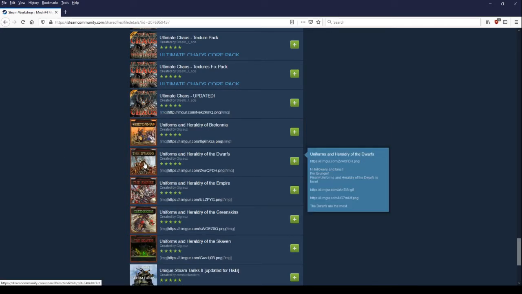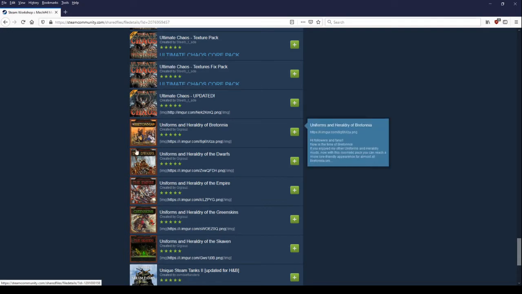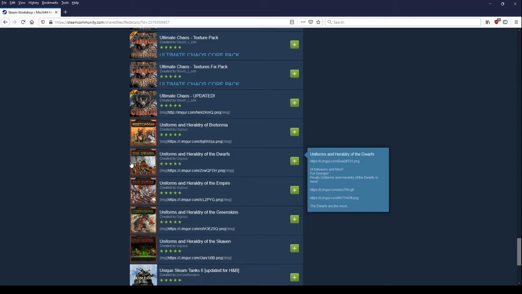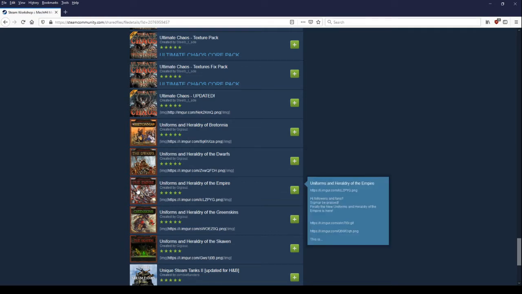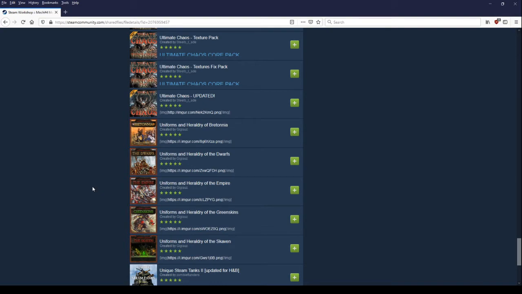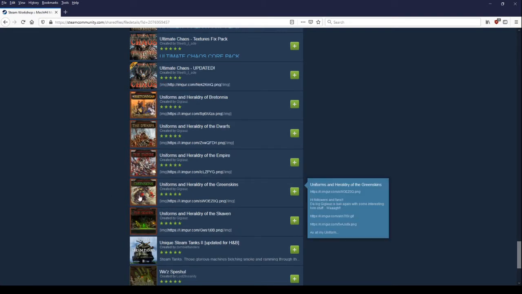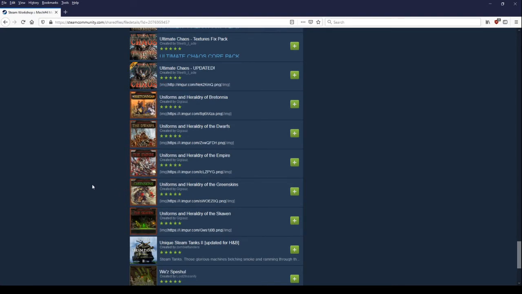Uniforms and Heraldry for Bretonnia, Dwarves, Empire, Greenskins. This mixes up the uniforms of them, makes them look a bit more detailed. It also gives them, like, shields which have their faction symbol on them. It's just most notable for the Empire, where you'll have Averland, and they'll have the Averland heraldry on their shield, as well as for, like, Ostland, Nordland, and all that. For the Greenskins, it, like, gives them more variation in their appearance for their armor.